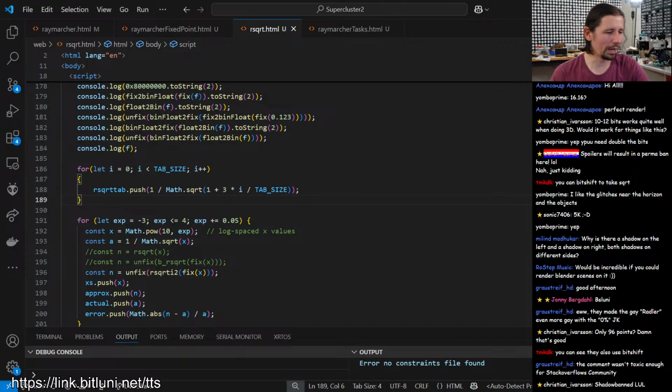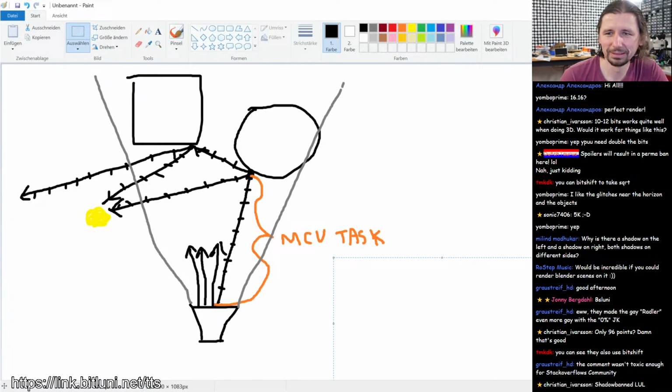And I'll tell you why. This is quite an interesting mathematical thing. I'm totally in the bubble right now. So I will paint it here. Yeah, I can do it here.